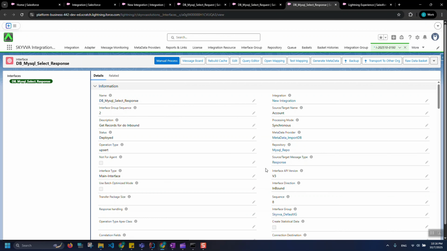Interface direction, select inbound direction, and operation type. We select upsert because it can insert and also update. In this video, we are using the response to perform the inbound process on the same sObject account. You can use the response for another sObject as needed. The process is similar to the inbound direction.